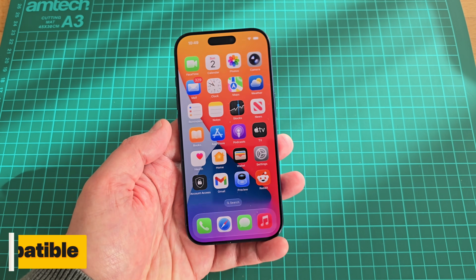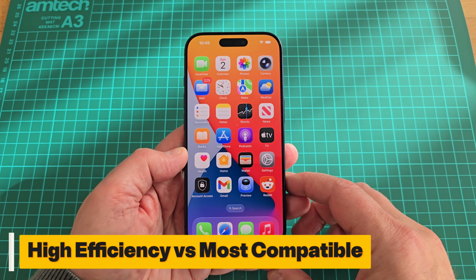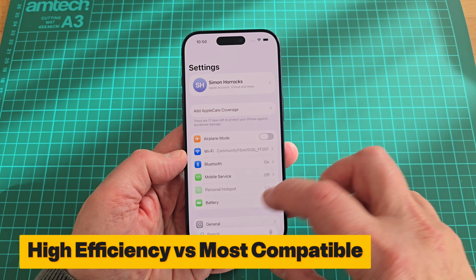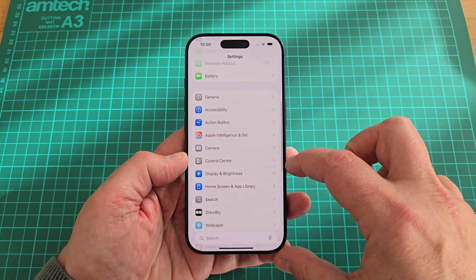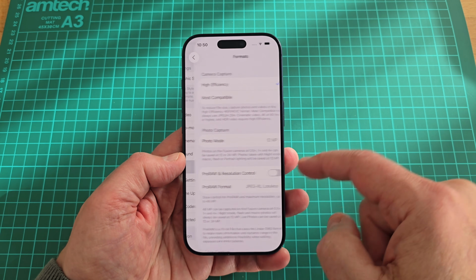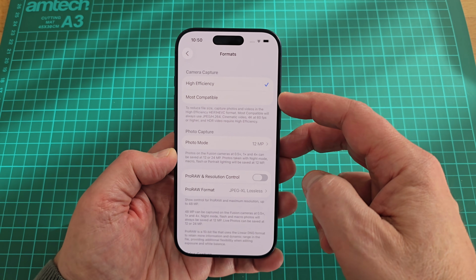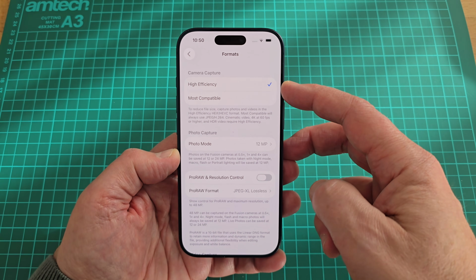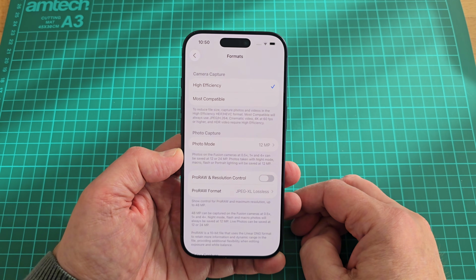One of the key camera settings on your iPhone for getting the best quality photos and videos is choosing between high efficiency and most compatible. High efficiency is what I use because you get the same quality, but the files are smaller and therefore they're less demanding on your phone's storage.